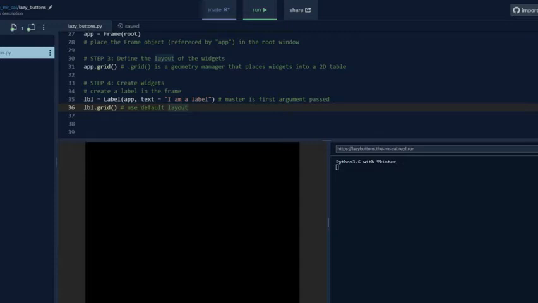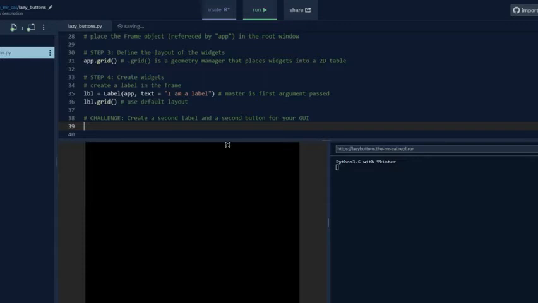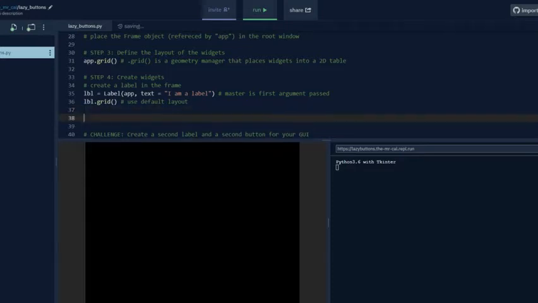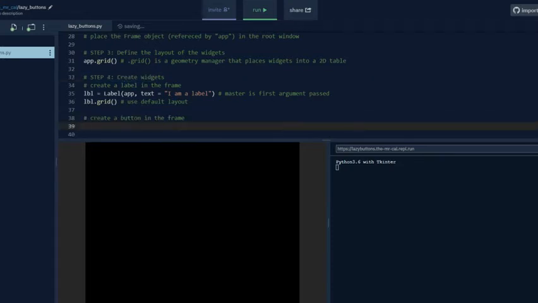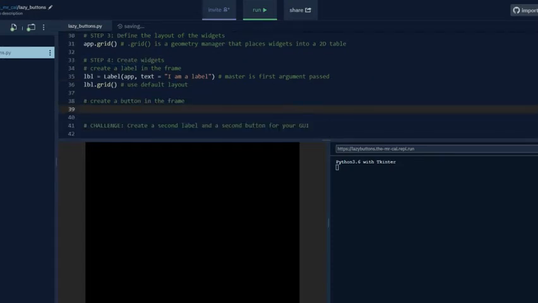All right, time for a challenge. If you want to pause the video and try to create a second label, and a second button. Oh, we haven't created our first button. Timeout. Before the challenge, let's create a button. We're still on step 4, keep in mind. We're still creating widgets. So let's create a button inside of our frame.